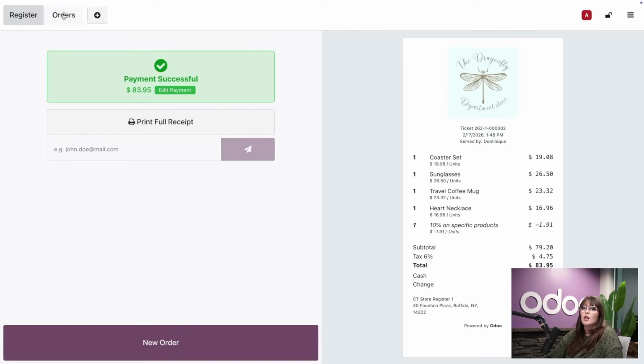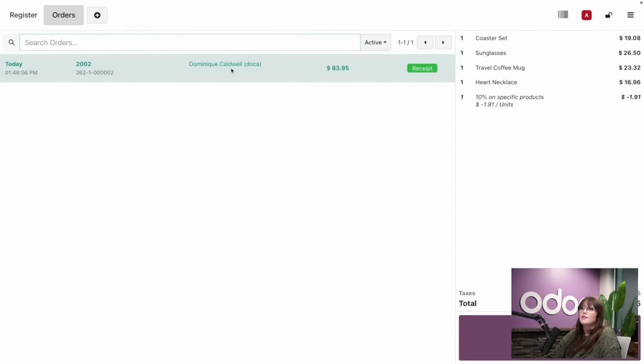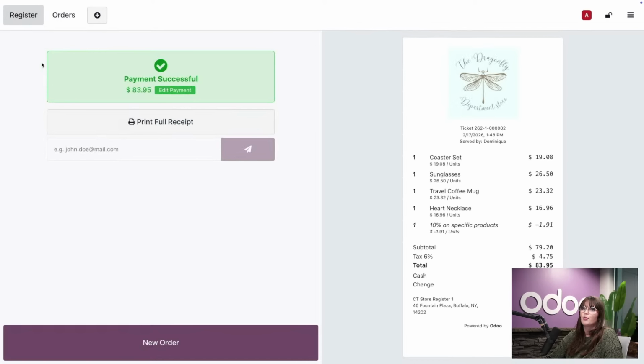Okay. So now you can always go back to your list of orders as well and be able to load all of those back up onto your point of sale terminal. Now, if I ever wanted to lock the screen and go into the back end of Odoo, I would be able to do that through this icon.